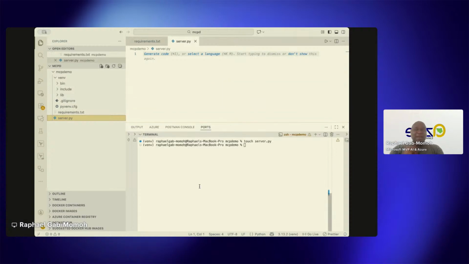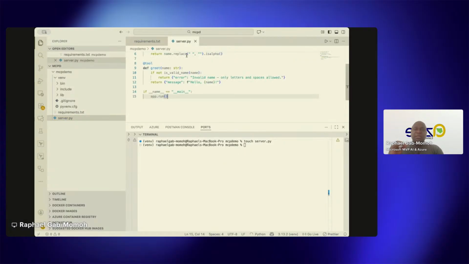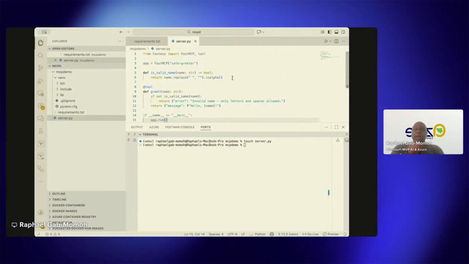We're just going to put the content, which you have access to in the code. You can just play around with it and demo this along. I'm going to put the content of server.py in the file. As you can see, we have no error. Everything is good.